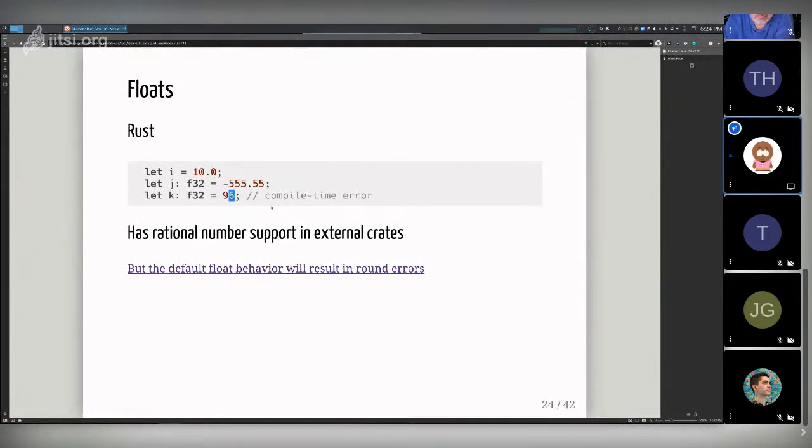So this goes back to the strongly typed nature of Rust. It's not going to coerce types into other types unless you're explicit about it, generally. There are places where that's not true, but even the basic case of floats versus integer literals, they are different in the language. And Rust has rational number support in external crates, but the default float behavior will result in round errors.